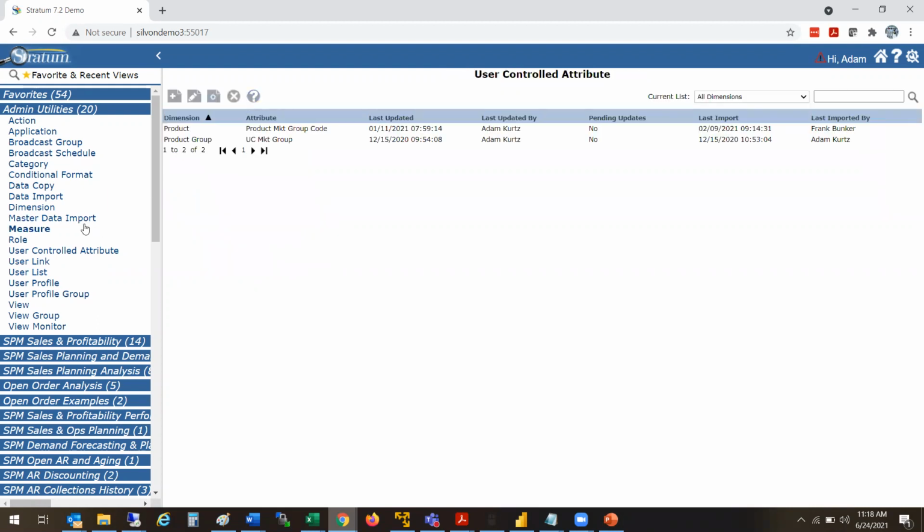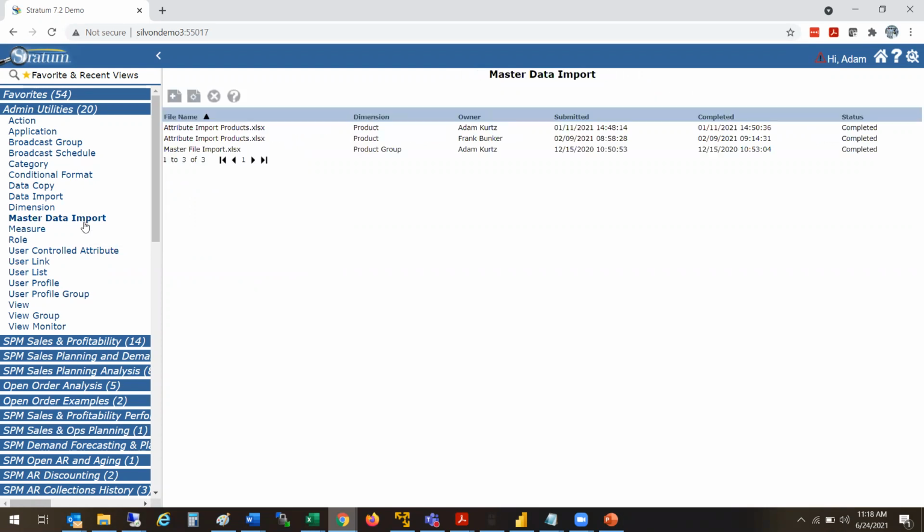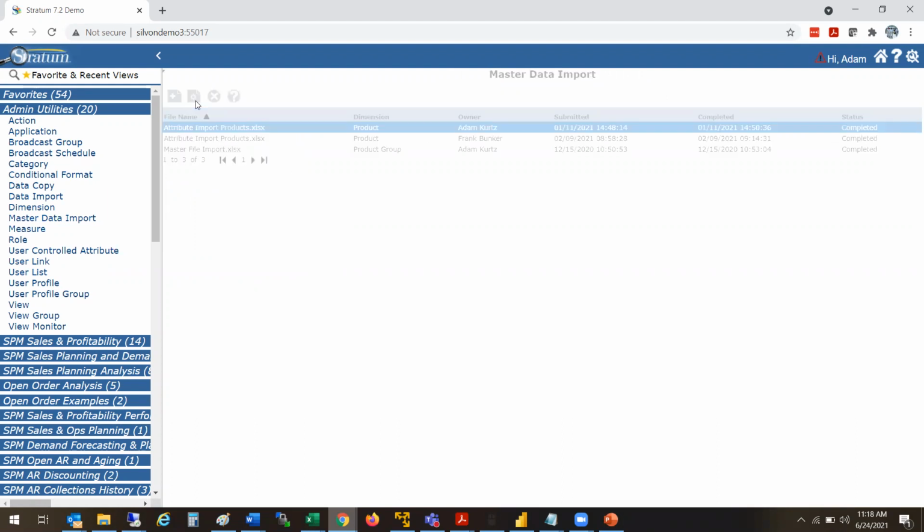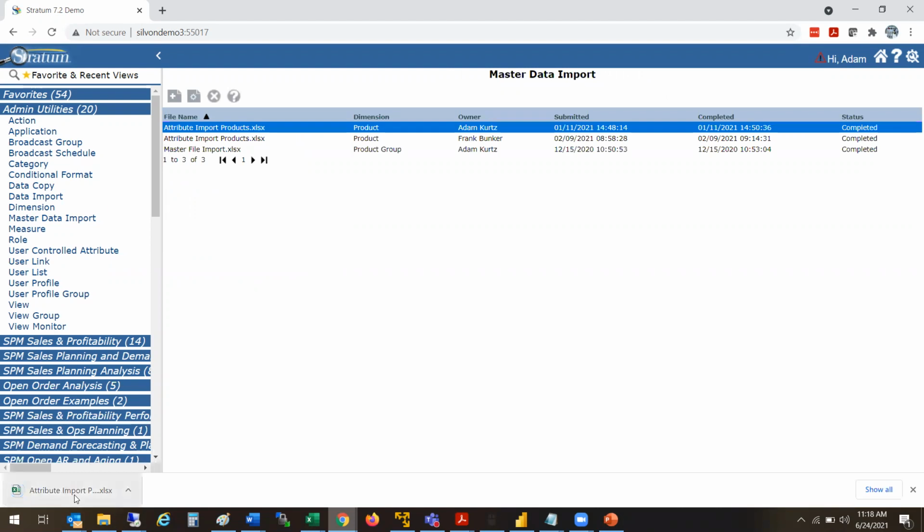Now we're ready to do our import. I can go in and select my master data import menu. It then shows me some of the things that have already been processed. If I wanted to see that report, I can click on the get report button there. It downloads on the bottom, and then I'm able to open that. We can take a look at that report.